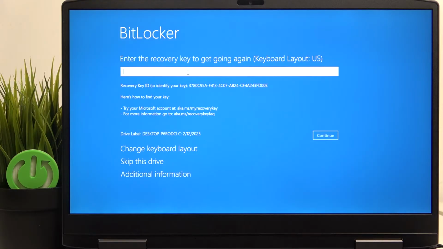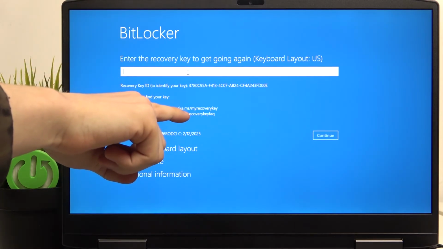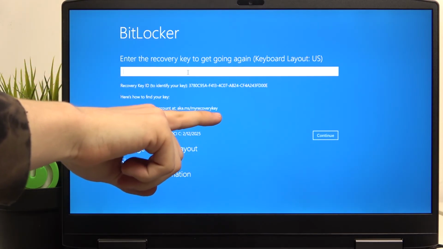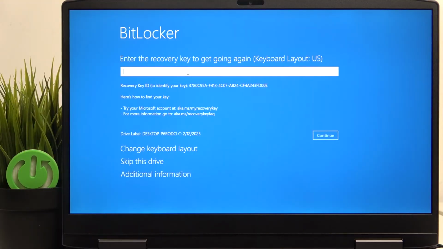the drive that has been locked. Here it's on the drive C. I cannot use it until I unlock it, and to unlock it you need to go to aka.ms/myrecoverykey on your other device.